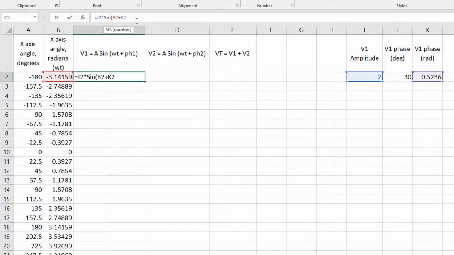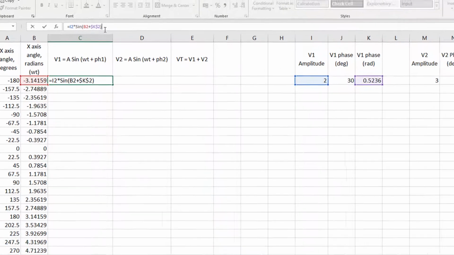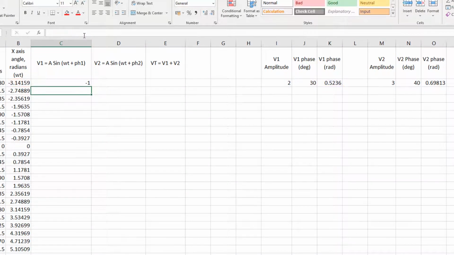But I have to force it to always use cell K2. I need to force it to use cell I2 as well, but I'll show you what goes wrong if you don't do that. So press enter.